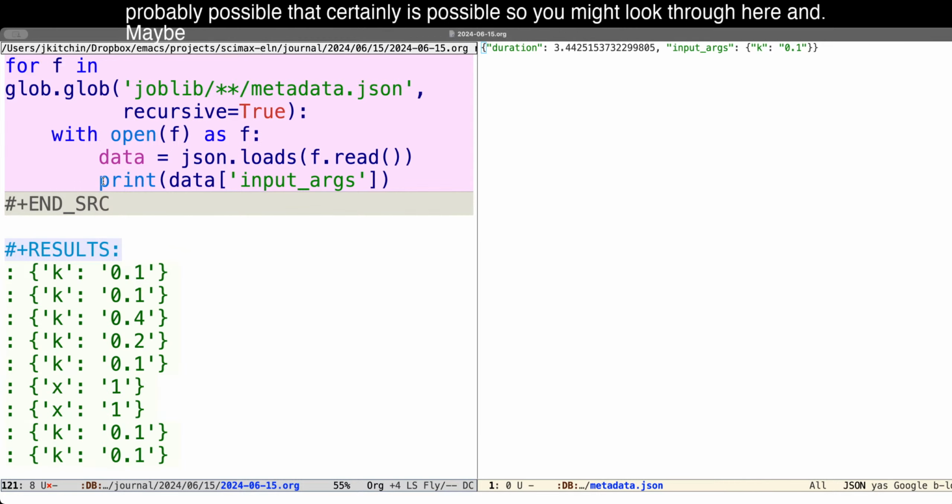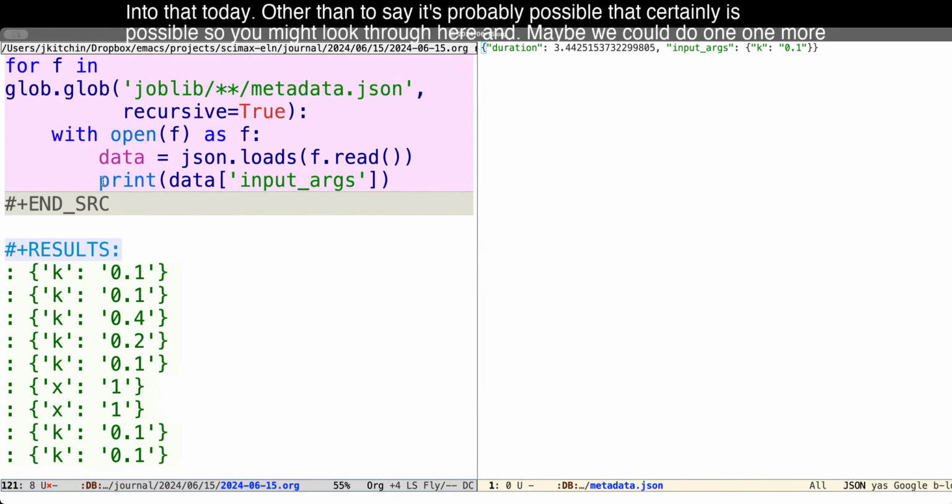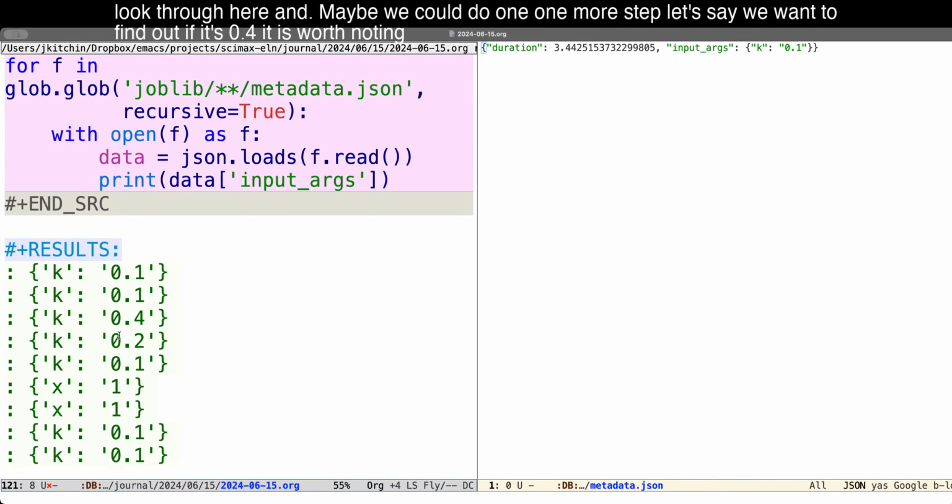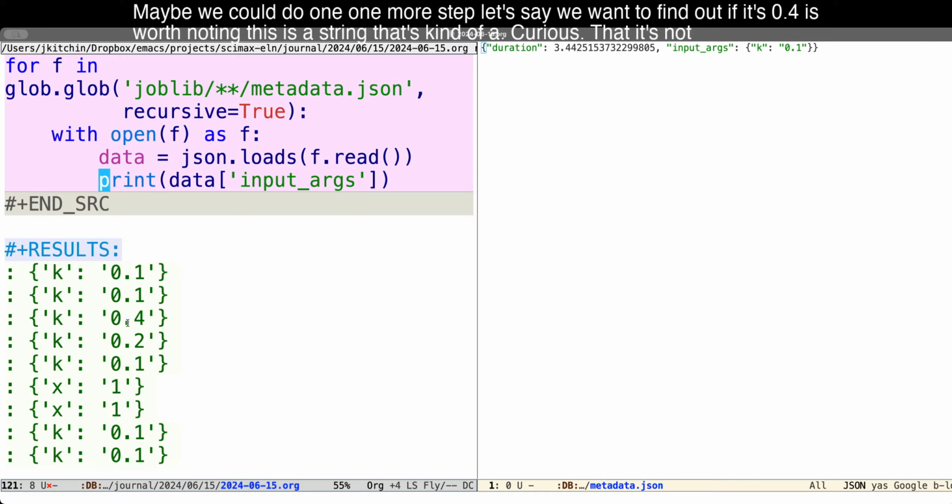So you might look through here, and maybe we could do one more step. Let's say we want to find out if it's 0.4. It is worth noting this is a string. That's kind of curious that it's not stored as a float.